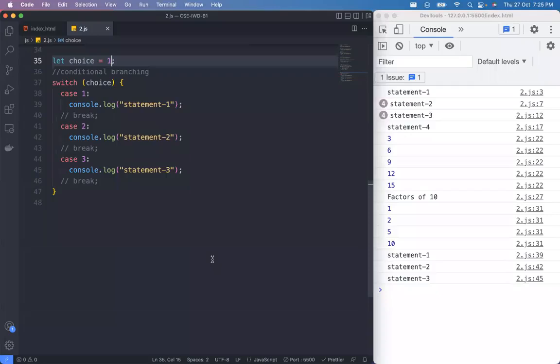Because in conditional branching, we should execute only whatever we need, not everything. Definitely, we should provide the break here. For example, here, my choice is 1. I have applied the break only for case 2. Now, let's see what happened. Statement 1 executed, statement 2 executed, but not statement 3, because at statement 3, I have applied the break. So that is the reason why we should apply breaks everywhere. That is the importance of the breaks.